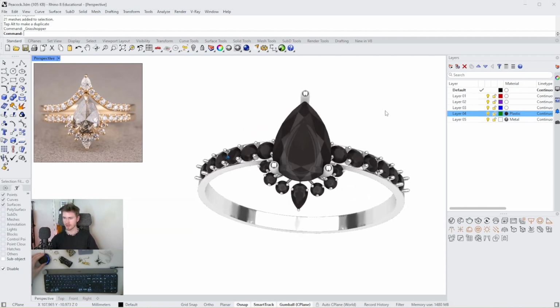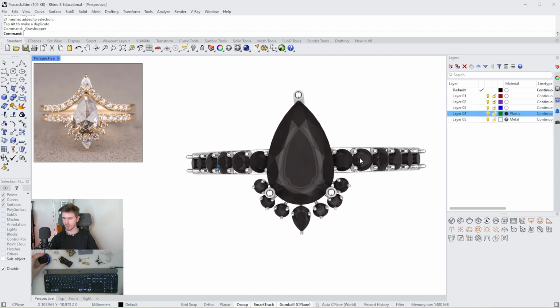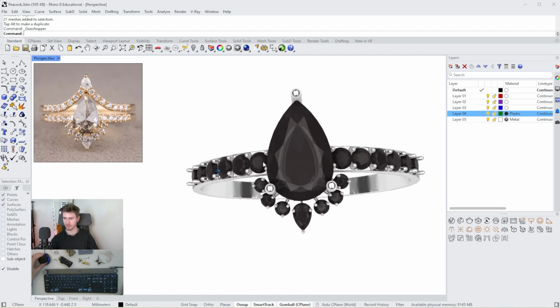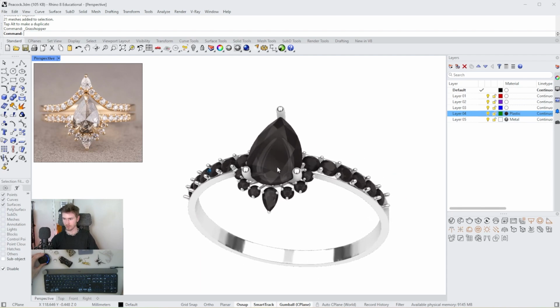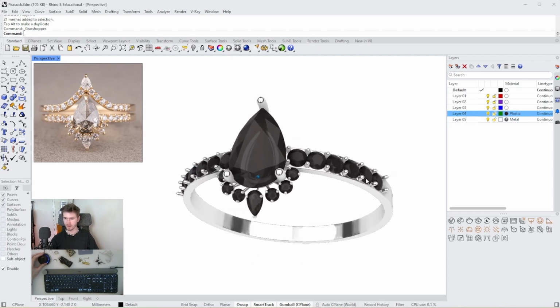So we'll take a look at how to set up the band size for the ring. We'll also take a look at two different gem settings and prong settings for the floating and the ones on the rail. So let's hop into that.